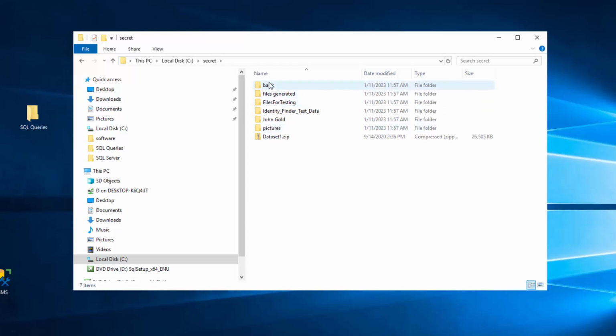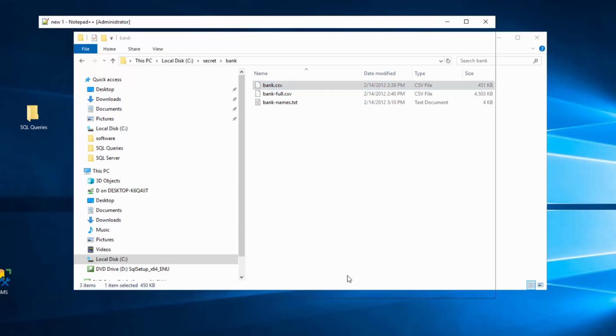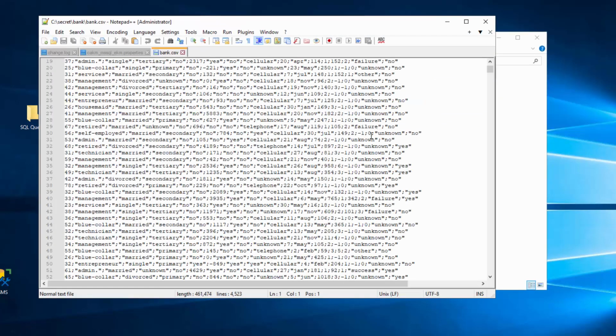Let's take a quick look at one of those files. As an example, this is just a comma delimited file, and it just has particular information that might be of sensitive nature. The nature of the data doesn't really matter. In fact, what we encrypt with transparent encryption is files. The type of file really doesn't matter. It's the content of the files that we're encrypting.